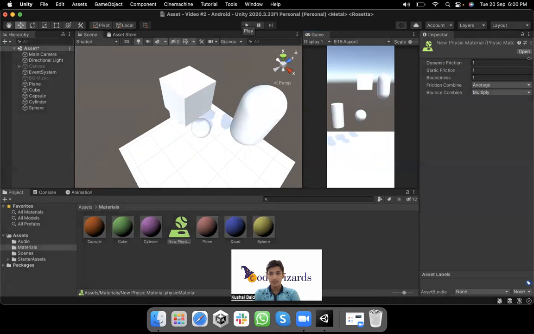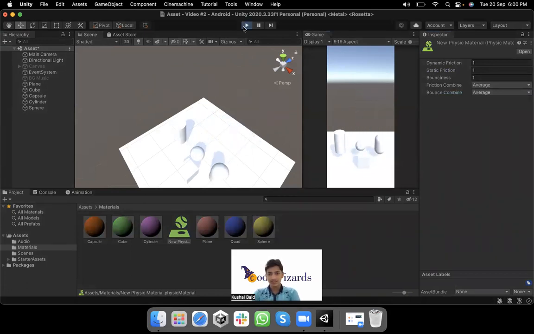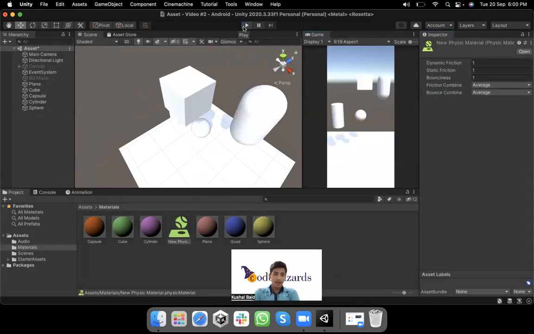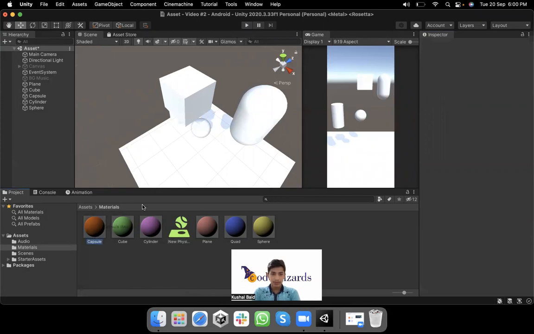Why does it not happen? Because of the settings. So I will make it average, and now I will just play. Generally the bounce settings don't get changed multiple times. The static settings are generally similar for all of them. Okay, that's the thing.